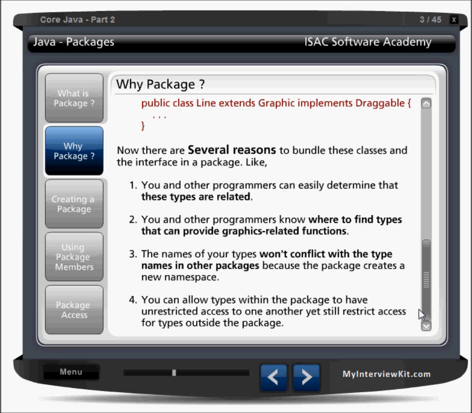It all depends on the languages we use. So you and other programmers now know where to find types that can provide graphics related functions, right? The names of your types won't conflict with the type names in other packages, because the package creates a new namespace, and you can allow types within the package to have unrestricted access to one another. It still restricts access for types outside the package.